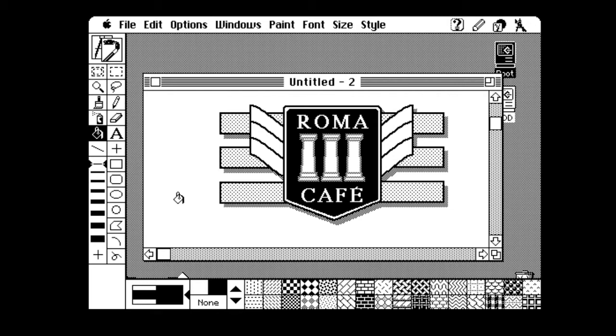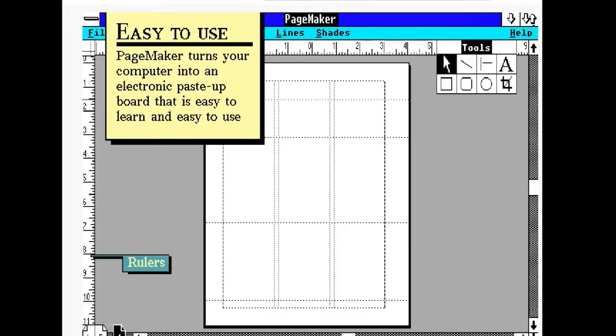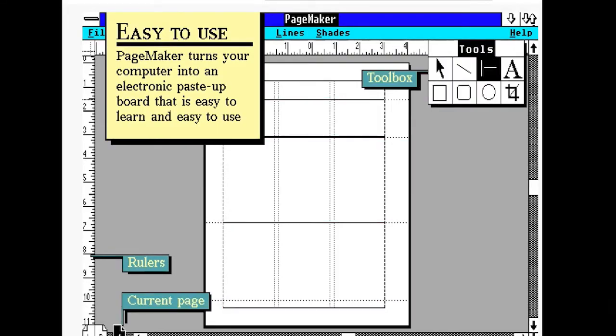I think it's also interesting. Look at his name, Brain Nerd. Crazy! PageMaker could alter type size, choice of font, and column length and width.